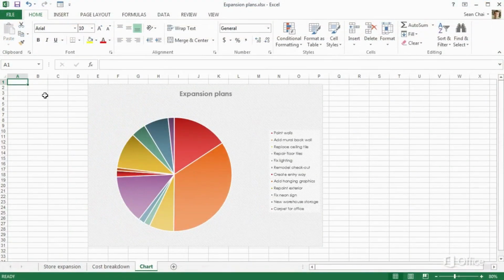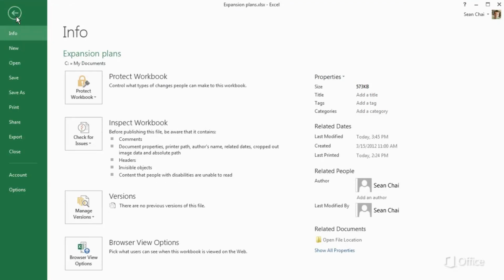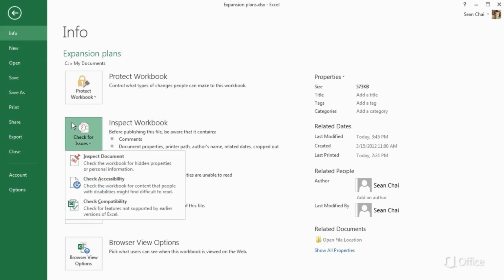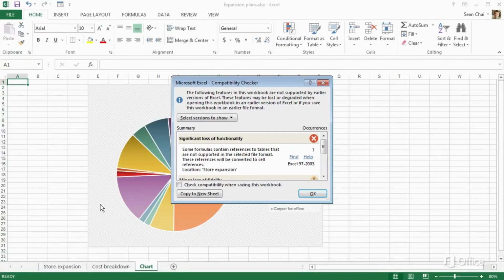The first option is to save the file in the older XLS format. Here's how to do that. First, in Excel 2013, go to the Backstage. With Info selected here, click Check for Issues, and then run the Compatibility Checker. The Compatibility Checker checks to see if there will be any problems when saving in the older format. Take a look at the results and modify the workbook if you feel that's necessary.